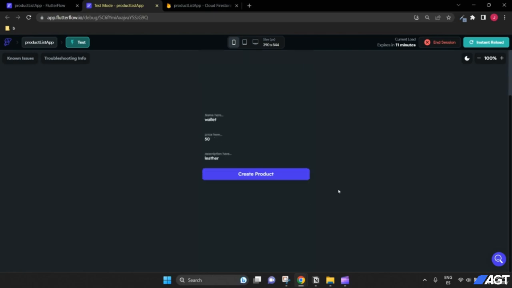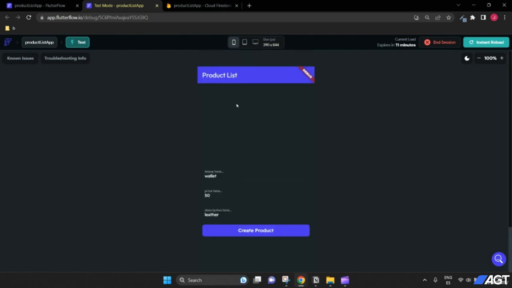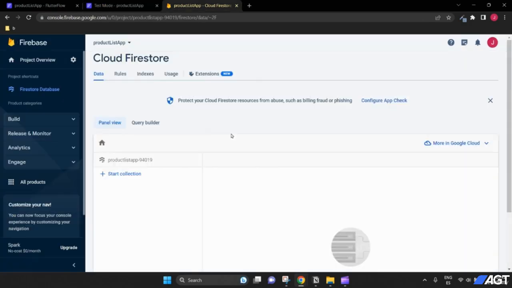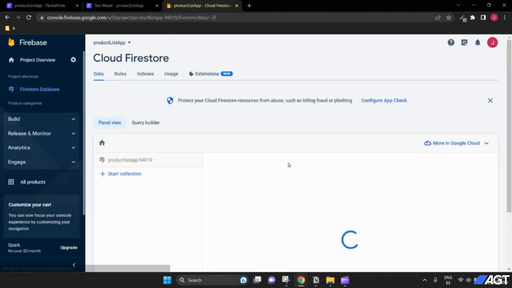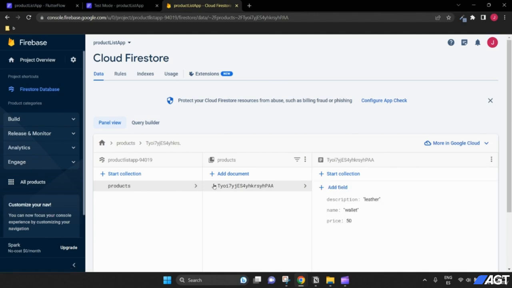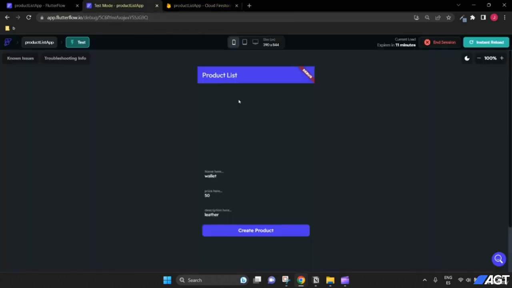Okay, apparently this is because we haven't told Flutterflow that we want to show things here. But if we go to our database, let's go back to our project in Firebase. Let's refresh the page, okay, from the refresh button. And now we can see that we have created the product collection and a document inside, right? The wallet with the price of 50 and the description of leather. So we have successfully created a product.